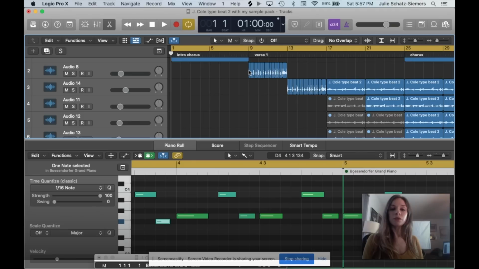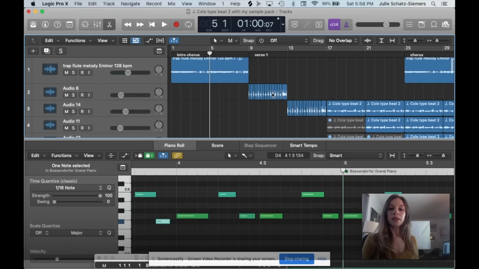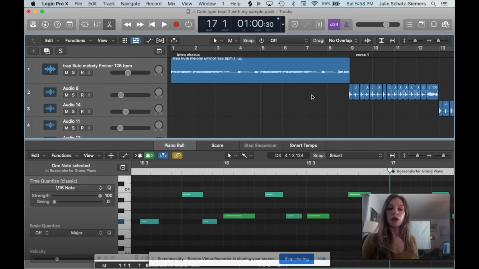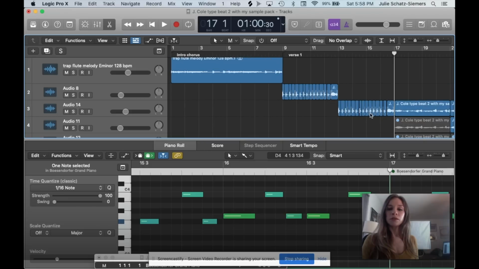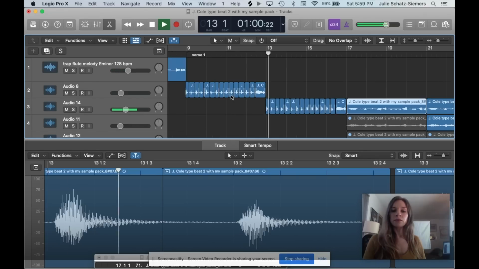Using the staccato versus legato, I have an example of that here. After the intro, you're going to hear this violin part, and you can see how I've chopped it up. I have these staccato notes here, and then it goes into this more legato melody. So let's take a listen.